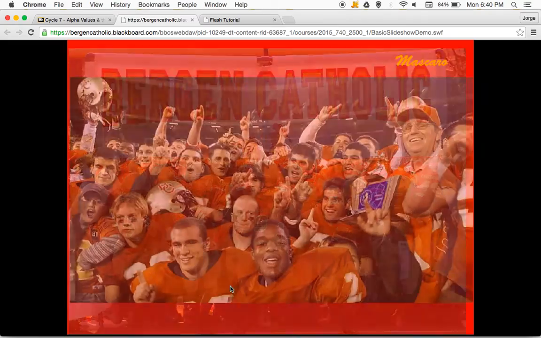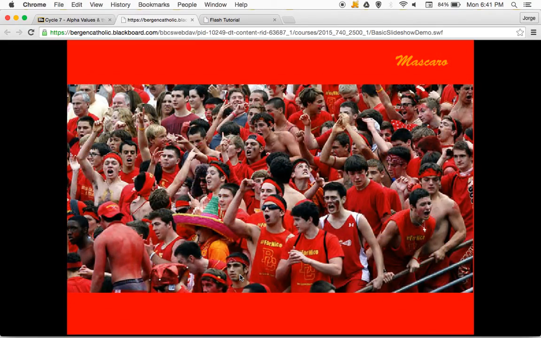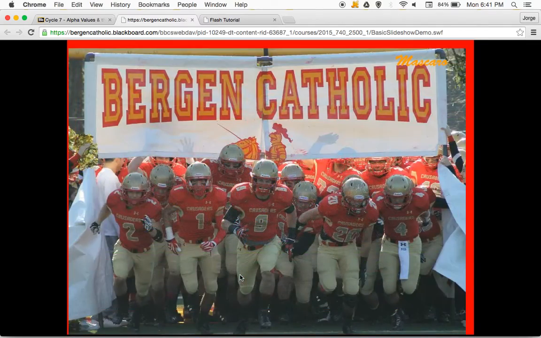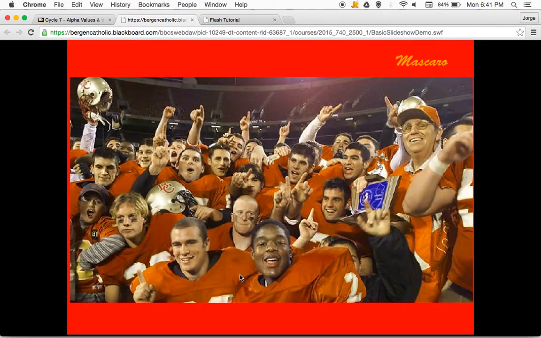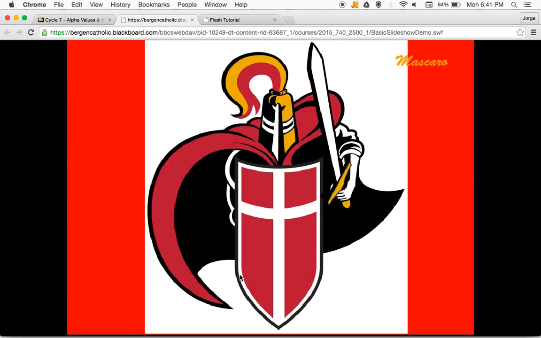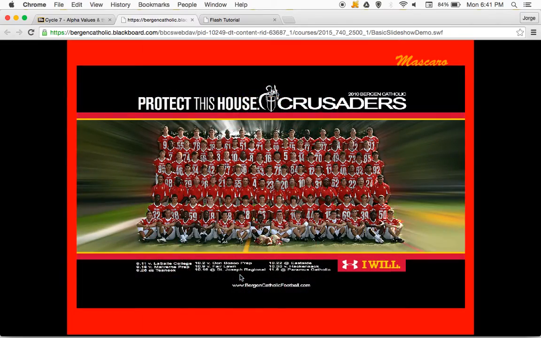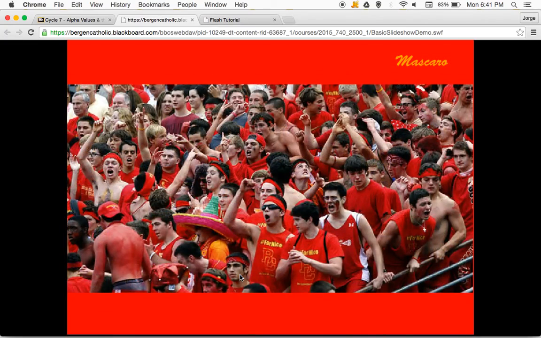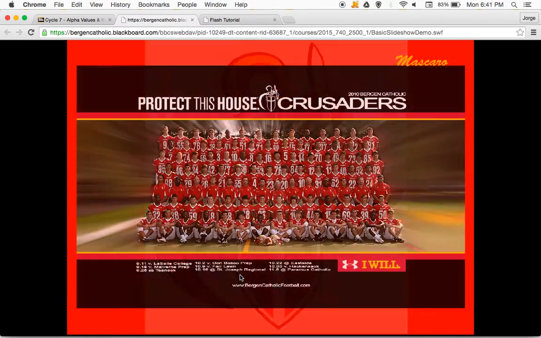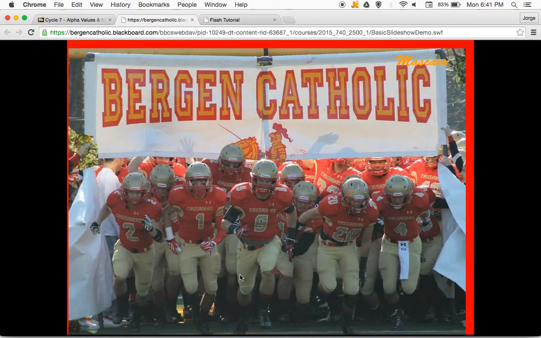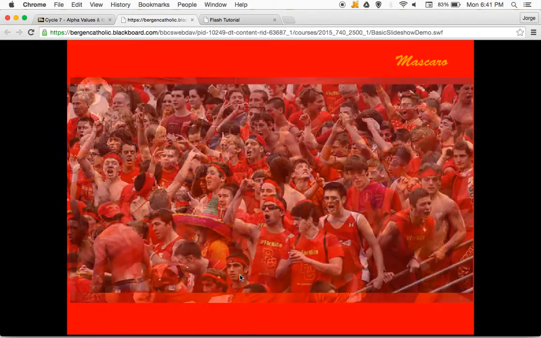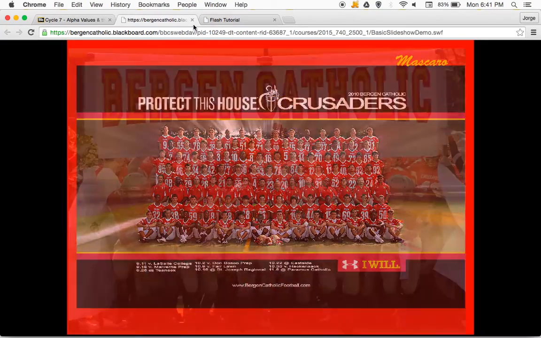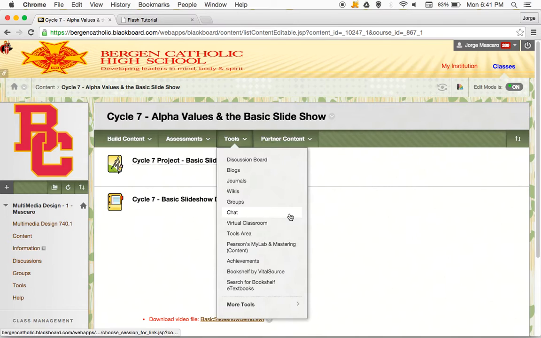Pretty straightforward. No real fancy bells or whistles. Nothing is moving per se. We do use motion tweens to create these effects, but again, it's a change to the alpha value of an image rather than changing the location or anything like that. All right, so let's take a look at how to create this particular project.